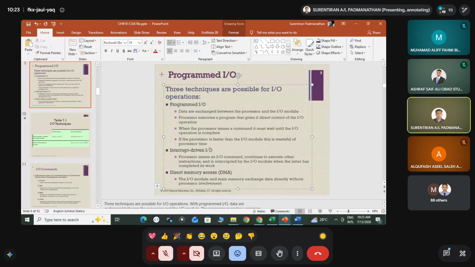Another one is interrupt driven IO. The processor issues an IO command, continues to execute other instructions, and is interrupted by the IO module when the latter has completed its work. Another one is direct memory access, DMA. The IO module and the main memory exchange data directly without processor involvement. So the communication is between the IO module and the main memory. This is the direct memory access method.